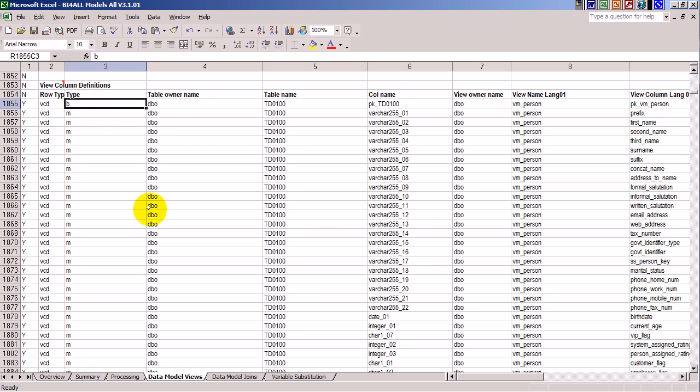So the type, at the beginning of each table, you are required to put the letter B for begin table, and that's just because of lazy programming. So when we see B, we know we've seen a new table. Where we're just moving or just specifying a mapping, the letter M. So this is a mapping between a real underlying table and column to a view.